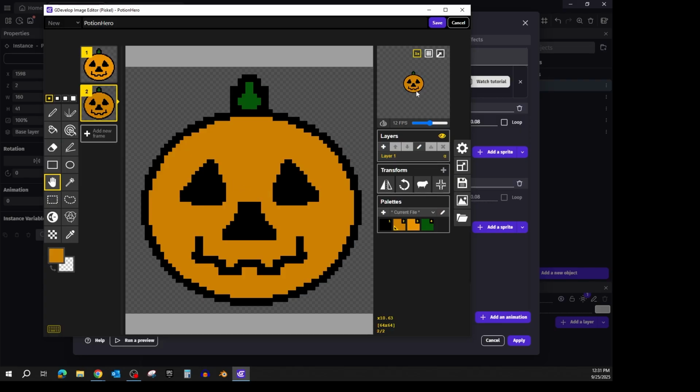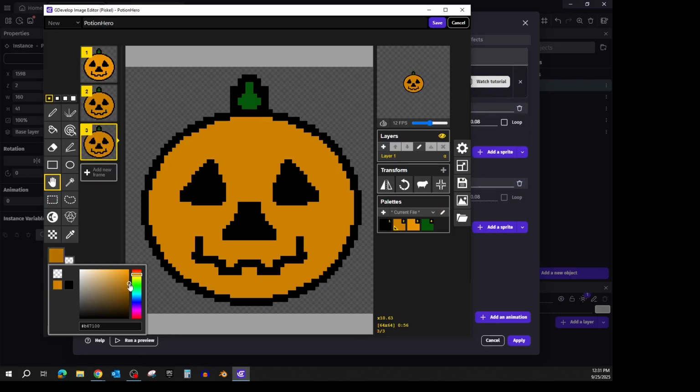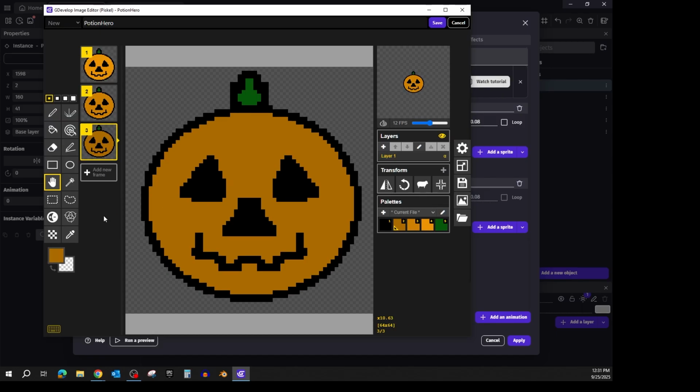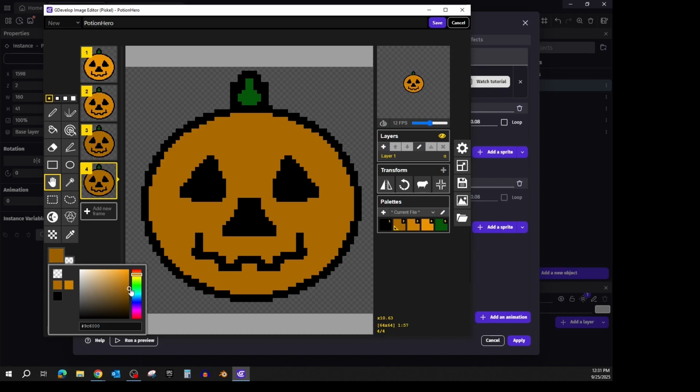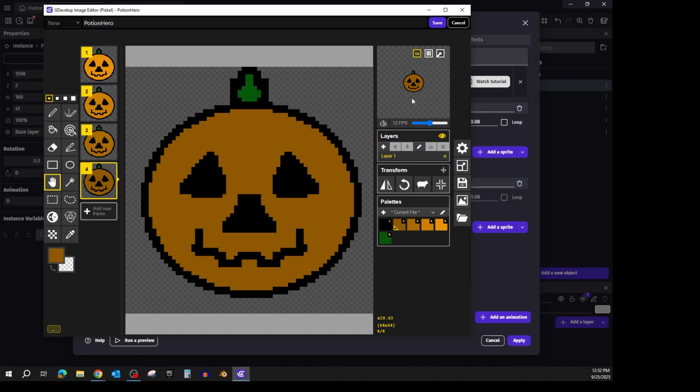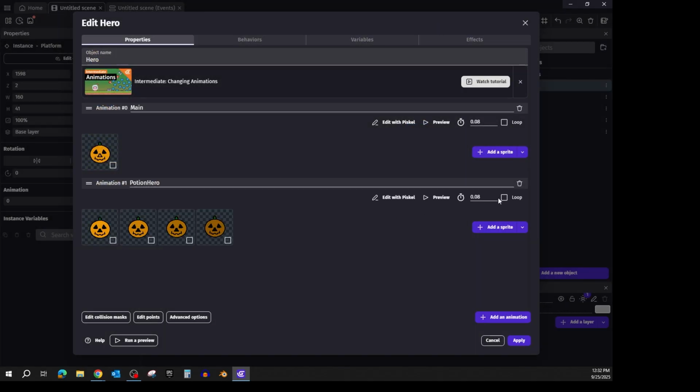So now you can see it changes just a little tiny bit. Then I'm going to duplicate it again, darken it up, paste, move it, one more. Alright, so now you can see it's got a nice little move to it. And again, I want to loop it, apply it.